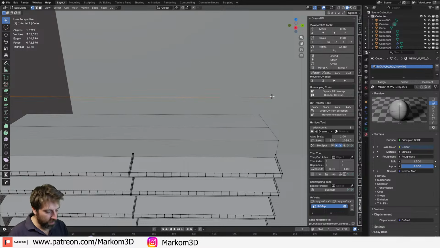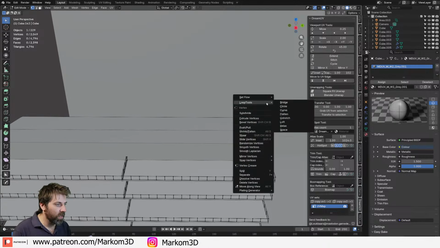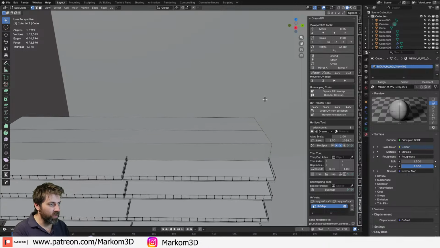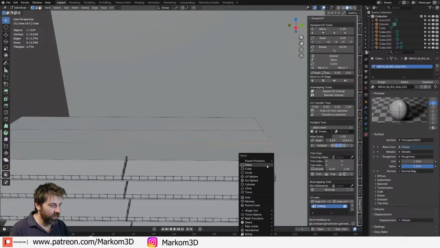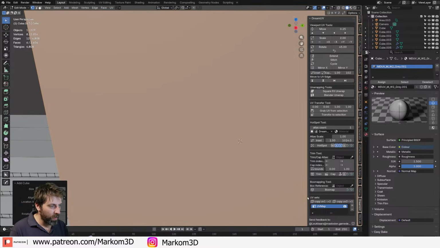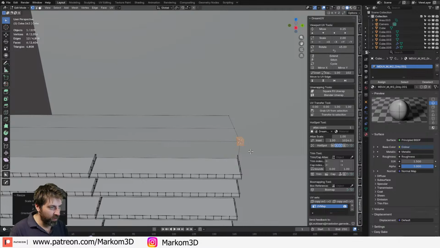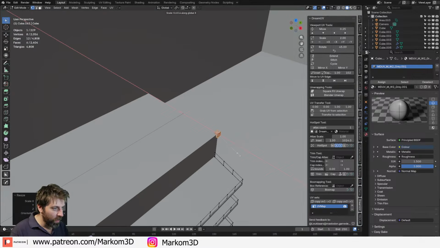Control L. I'm just going to deselect that one. Delete vertices. Let's just do this marker. Just delete that one. Here, Shift S, cursor selected, add in a cube. What I want to create is kind of like a bit of a barricade.